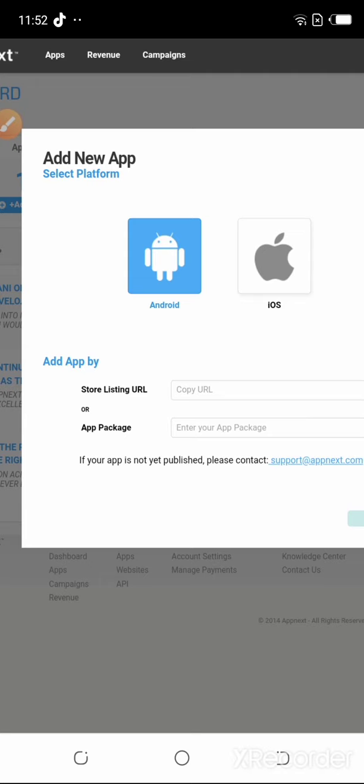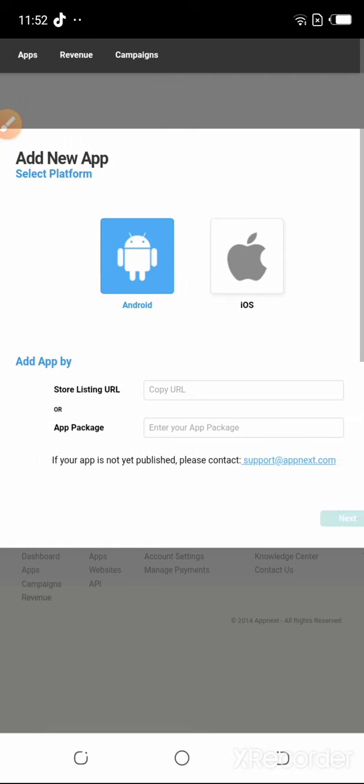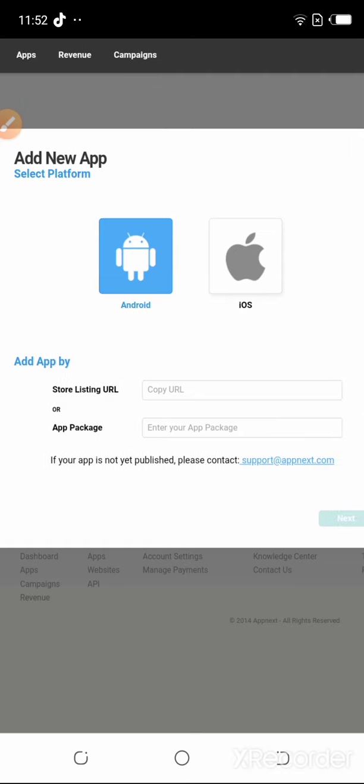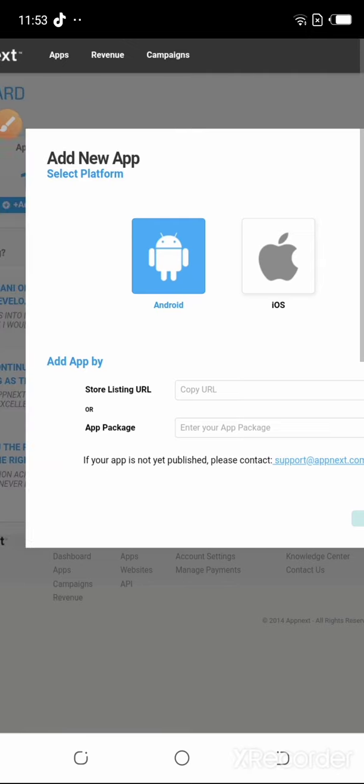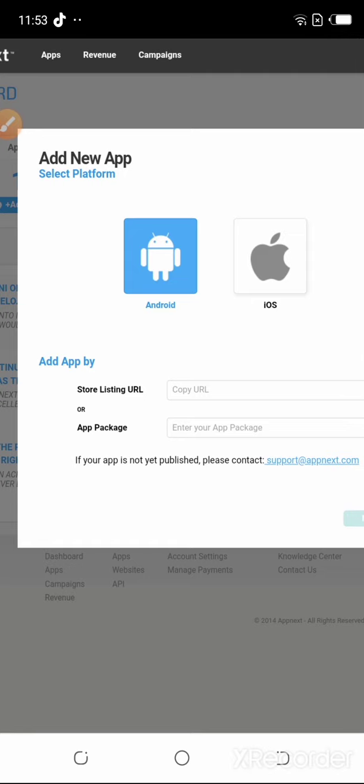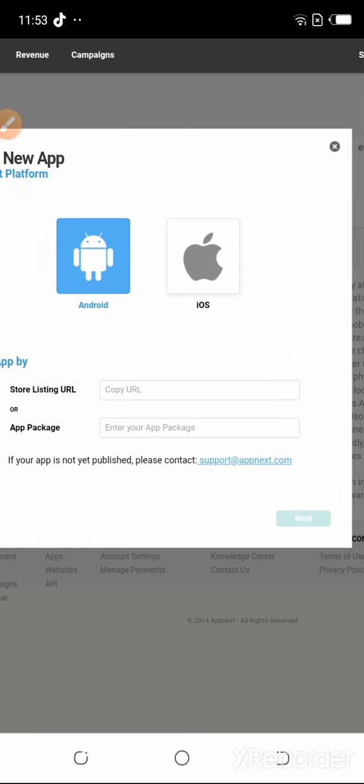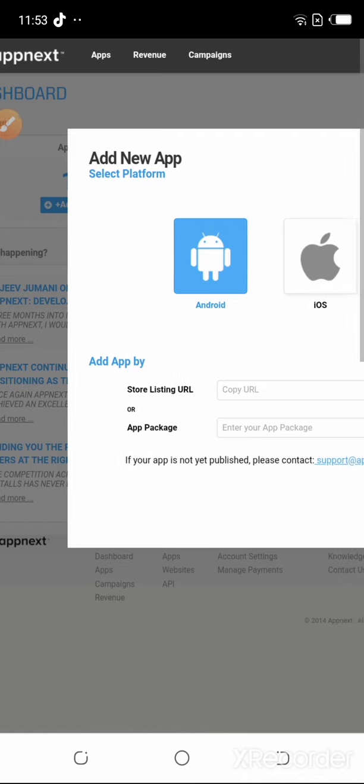So if I created your app for you and your app is already on Play Store, I'll be giving you your store listing URL, or I'm going to give you your app package link. Your store listing URL is the link that, once clicked, will take you to Google Play Store or any app store where it has been uploaded. They say if your app is not yet published, please contact them. So your app must be published first before you can use this.